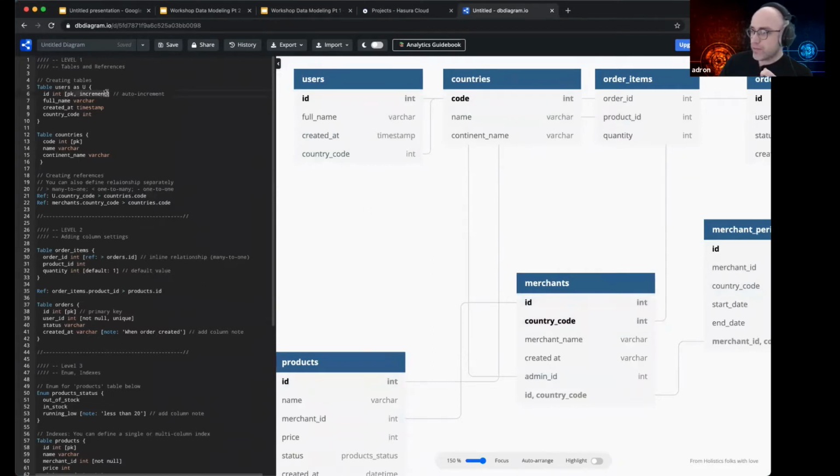You can see here's a primary key with an auto increment value. They're using a varchar here, a timestamp here. And I'll get to more of that in just a minute as I start to work through this. And it shows some of the references.